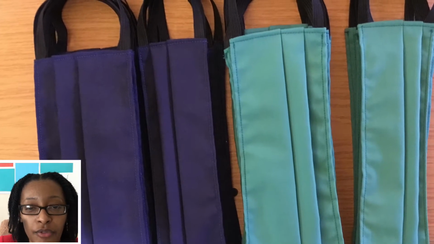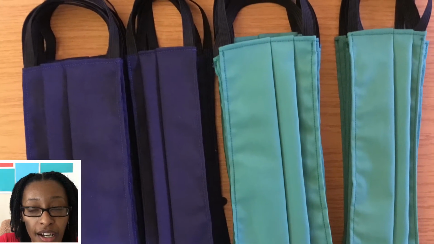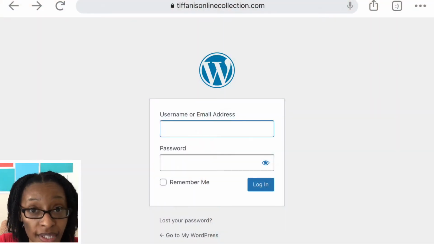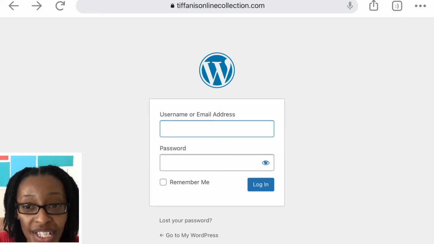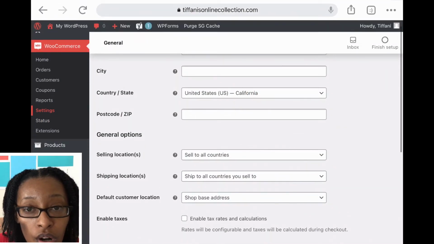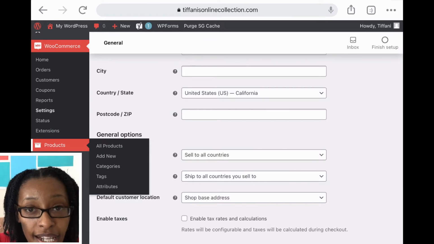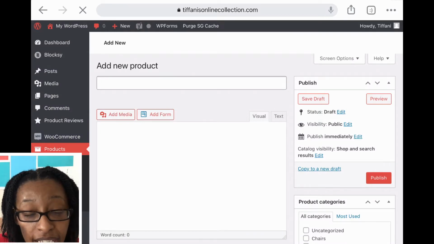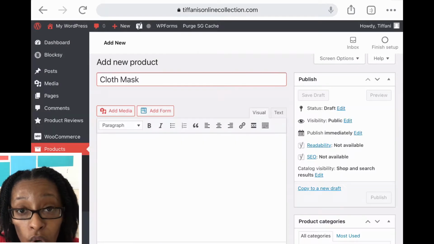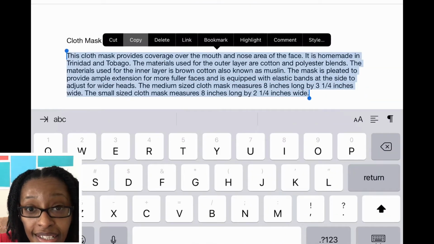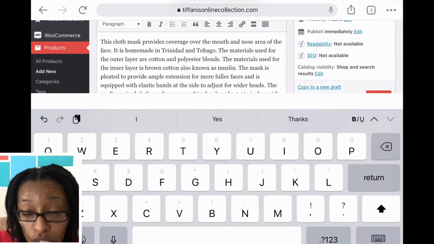In this video, I'm going to show you how to add a variable product in your WooCommerce and WordPress website. So, first things first, we're going to log into your WordPress dashboard. Then we're going to go under the Products tab and select Add New. Then you're going to fill in the product name, the long description, which is going to appear on the right hand side next to the image of the product.